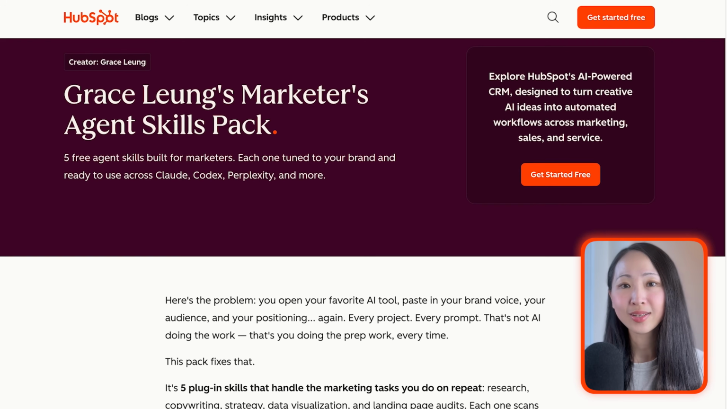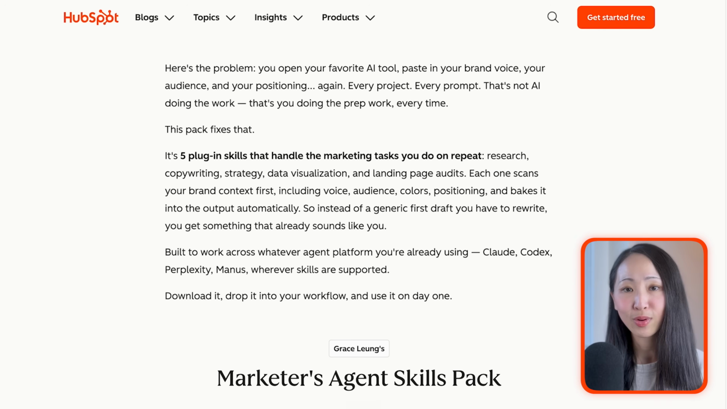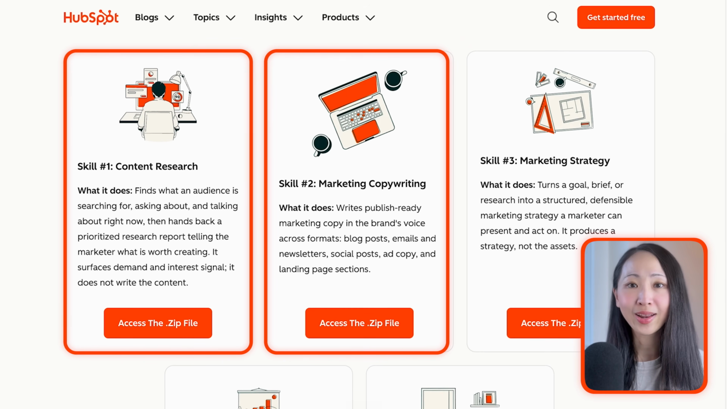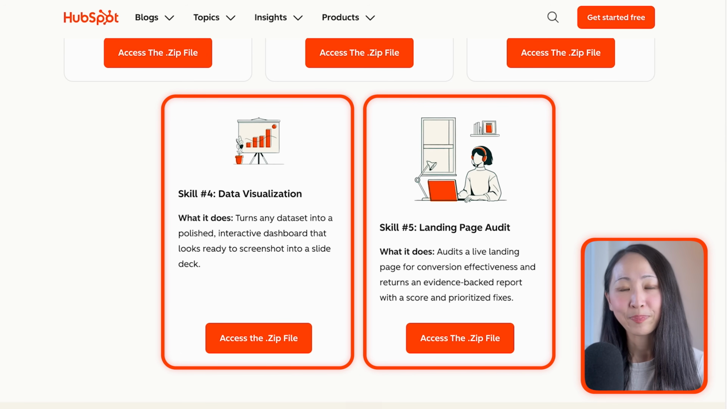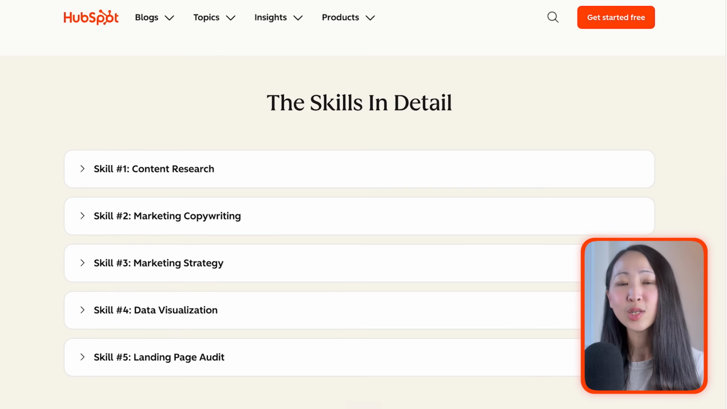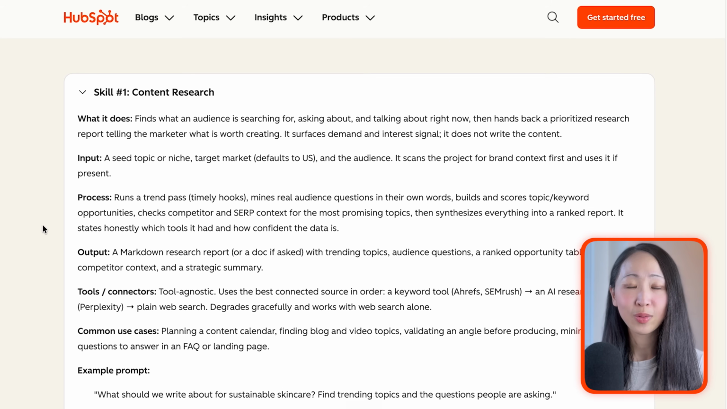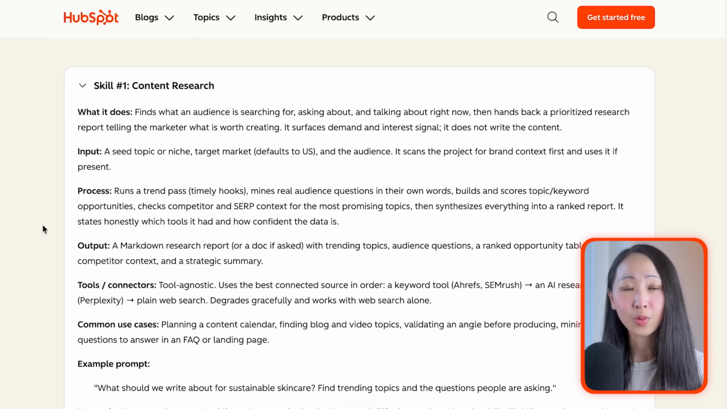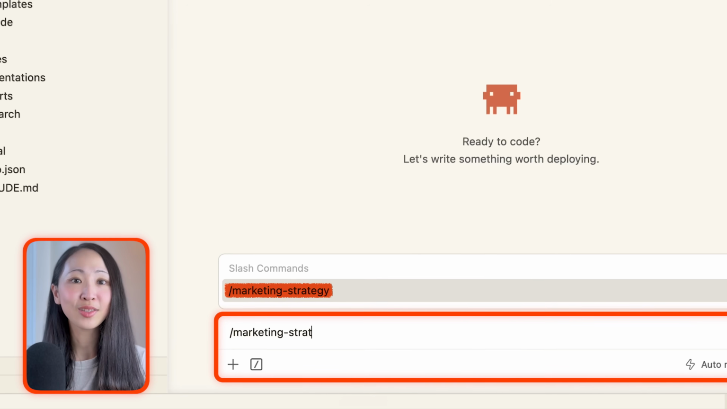So this resource contains 5 agent skills for the marketing work you're probably already doing every week: content research, copywriting, strategy proposal, data visualization, and landing page auditing. They are built to be portable, so each one checks the brand context first, so you don't need to repeat on every project and produce something on brand that already sounds like you. And my favorite skill I built in this pack is the strategy proposal.